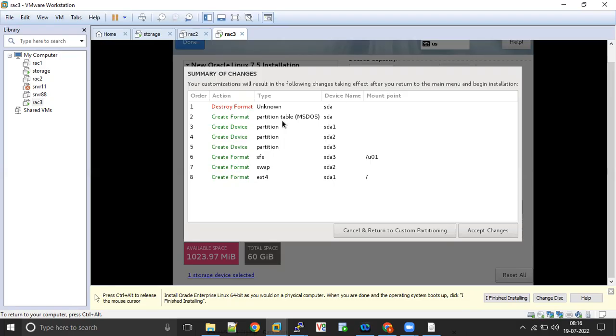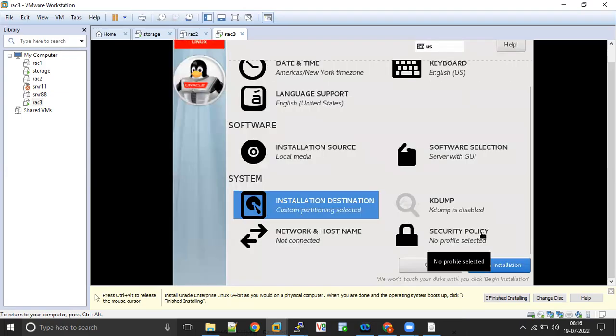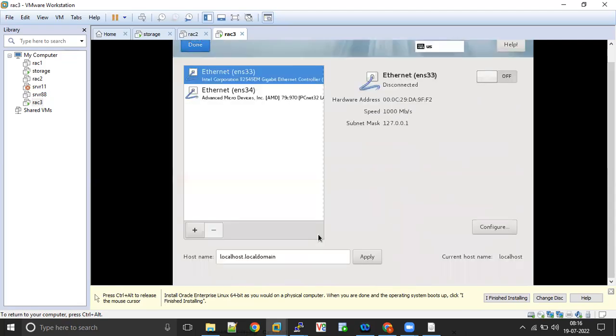It is telling what things are going to happen. We don't need to think about anything. Just click on accept changes. Then network and host name. Here you have to click on this one. It should be on. Then you have to set up the IP address.